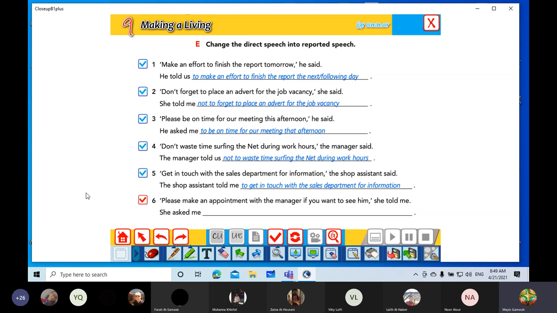she is asking me. So the pronoun you will become what? Okay, she is asking me. She asked me to make an appointment with the manager if... Here, the pronoun you: she's not asking you, or asking him, she's asking me. So regarding the object, when it will be me, what will be the subject pronoun regarding me? Who can help him? Teacher, can I? Yes, go ahead, Farah.